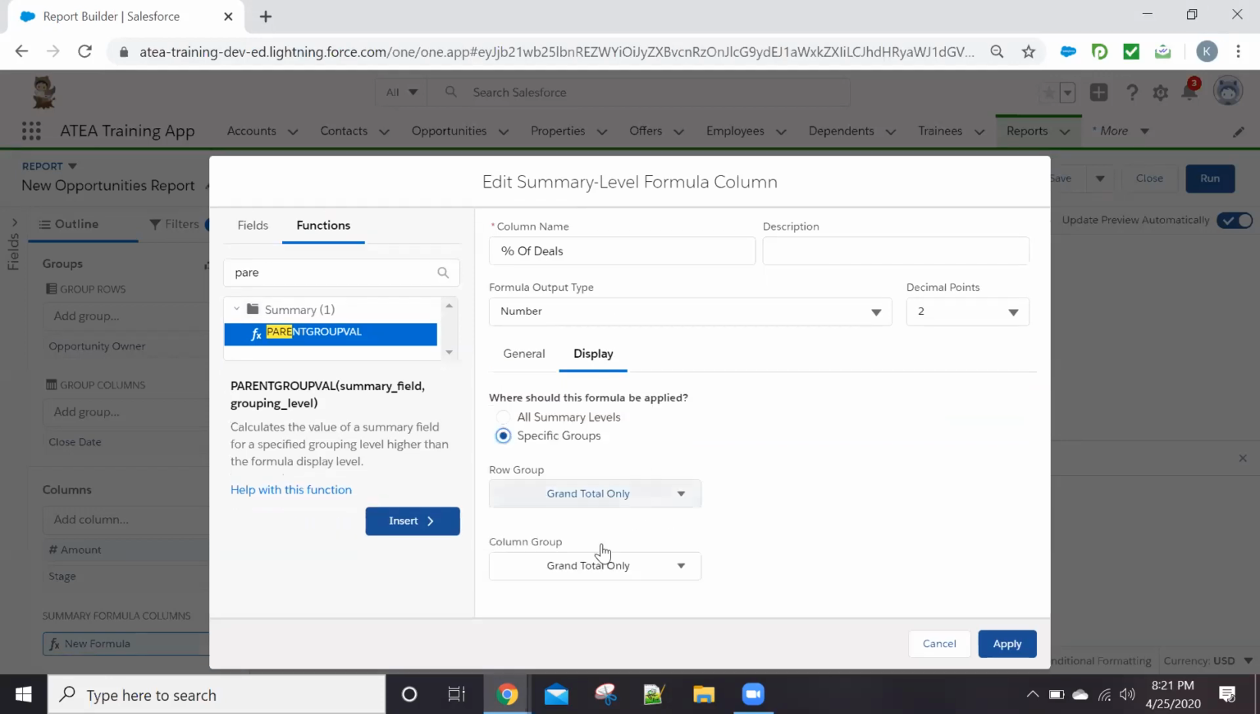Let me choose my row level grouping, opportunity owner, and column level grouping. I'm choosing a grand total. Let me go for a general. I'm creating. Let me validate now.